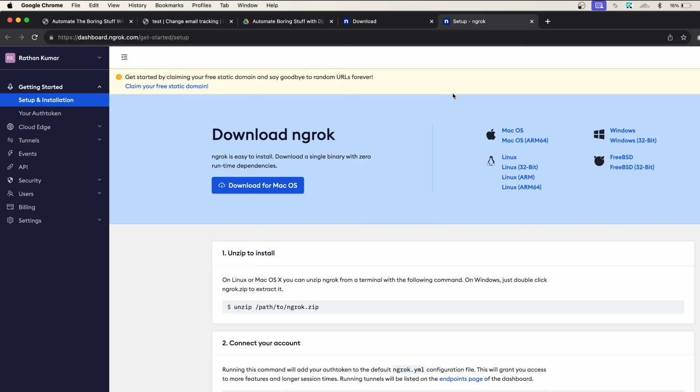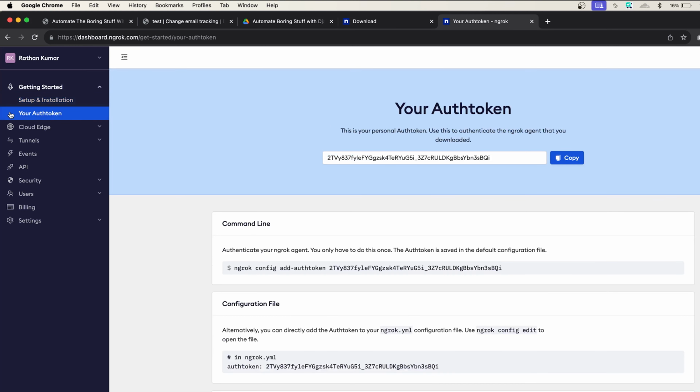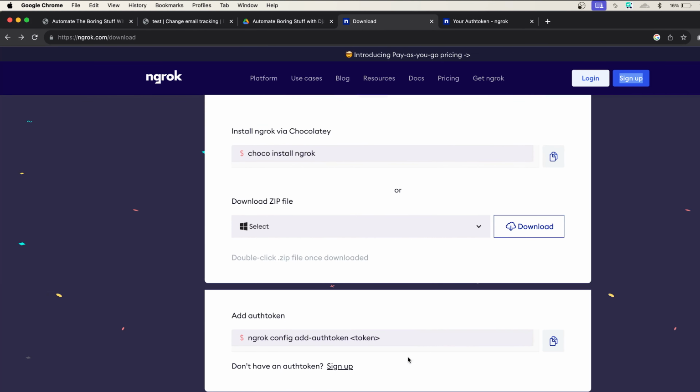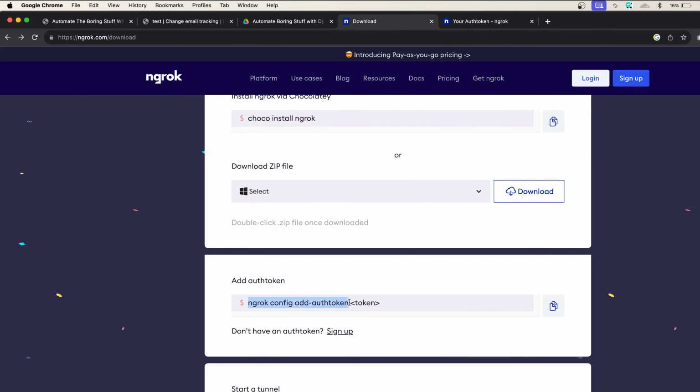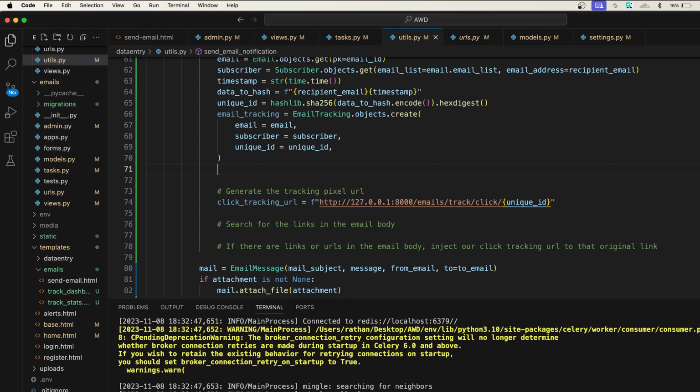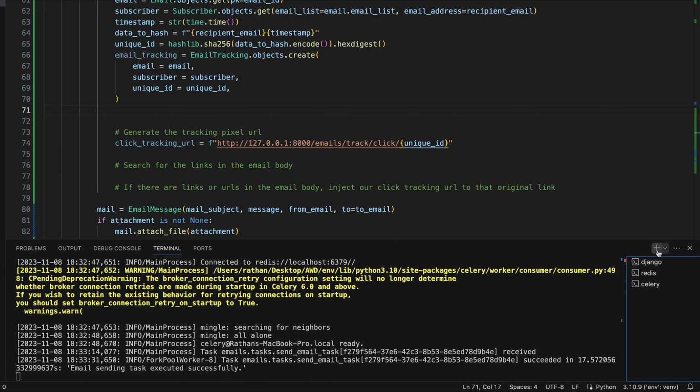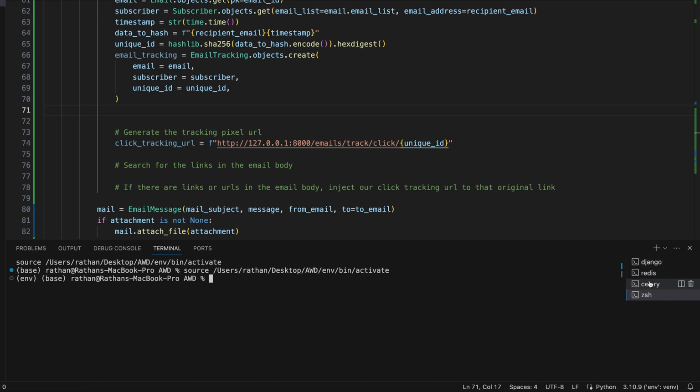Once you are signed up, you will be taken to this ngrok dashboard. In this dashboard, you will get the auth token. Click on this, your auth token, and this is your auth token. Copy it. First of all, you have to copy this one and create a new terminal. Right now we already have three terminals: Django, Redis, and Celery. So this will be the fourth one, ngrok.